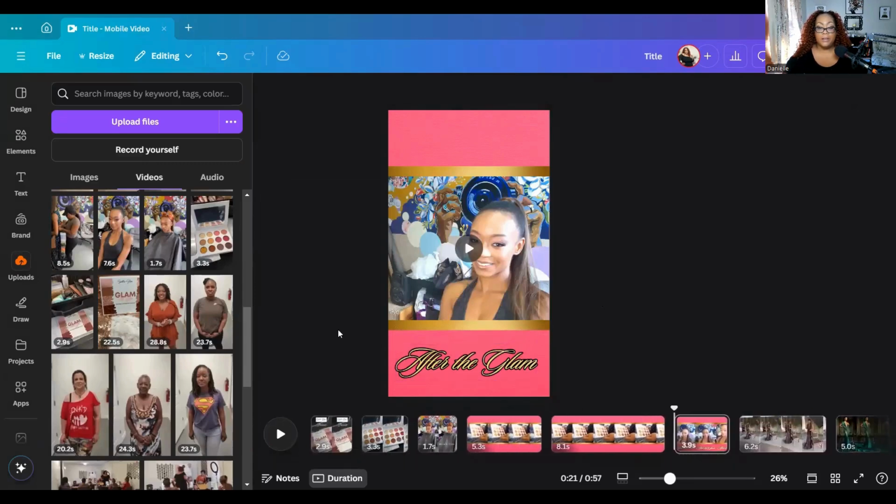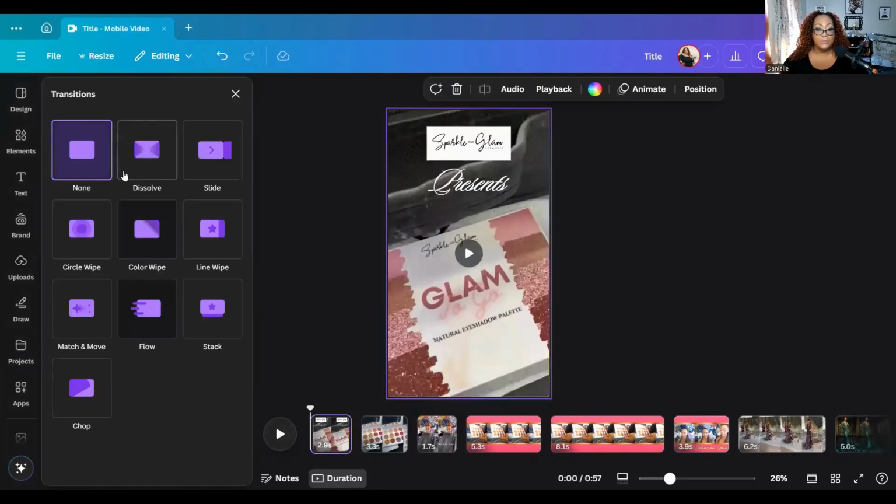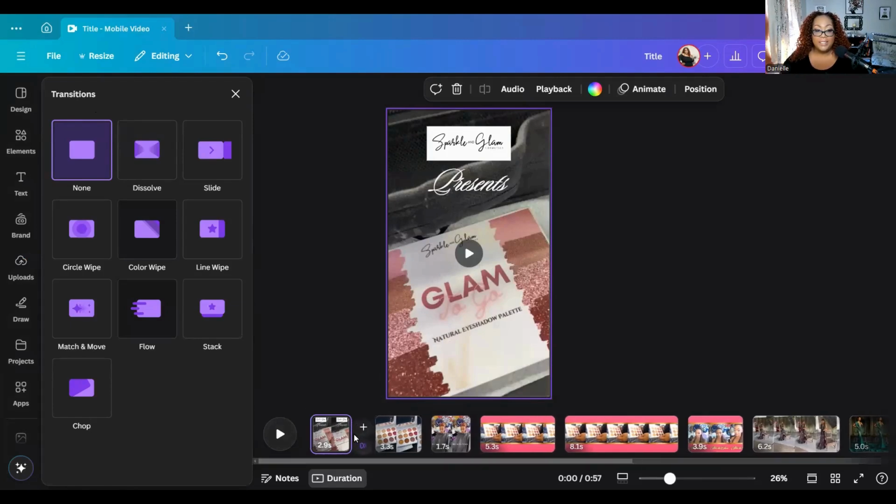All right, so now that I've pretty much put all the frames in and everything, we're going to do some transitions. A transition is basically what happens between one frame to another. Right now, they're kind of choppy, like boom, boom, boom, boom. So now we're going to add something cute. Let me back up. In between each frame, you can either add a page by hitting the plus, or you can add a transition. So we're gonna add transitions.